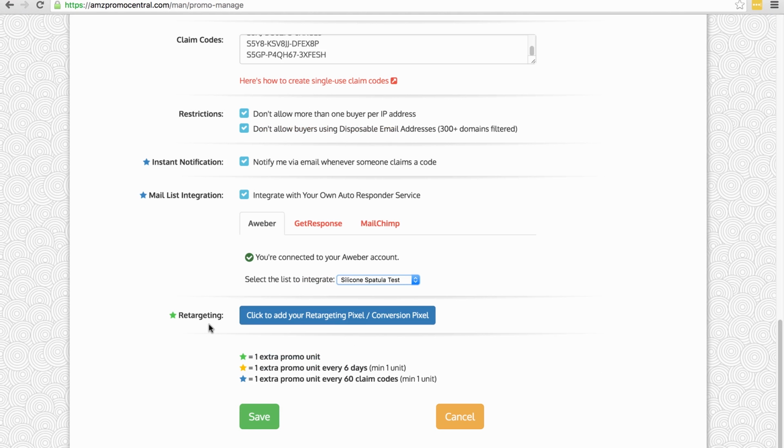Now retargeting, if you know how retargeting works and how to create a retargeting pixel, this can be very useful. Again, there's a charge for it. Now, I have mentioned a charge for it a couple of times. You can see there's a green star next to retargeting. It costs 1 extra promo unit to use this option. And for blue ones, which is the mail list integration and instant notification, you can see 1 extra promo unit every 60 claim codes. And again, I'll cover the charges at the end of the lesson. And there's also the yellow star, which is actually for the super URL. And as I said, I'm not using that.